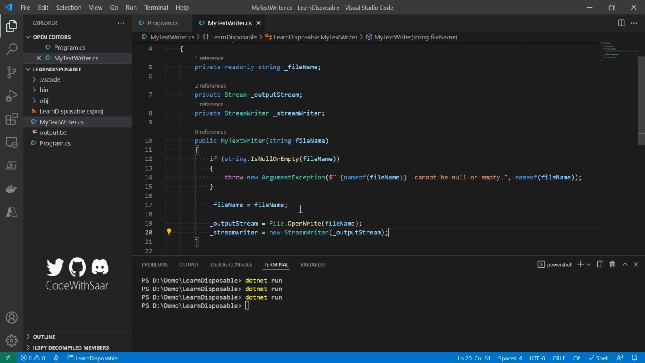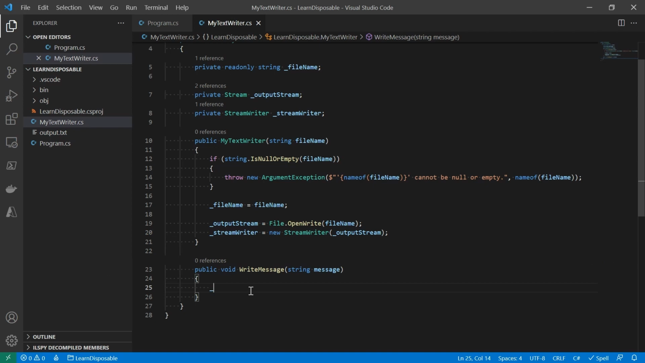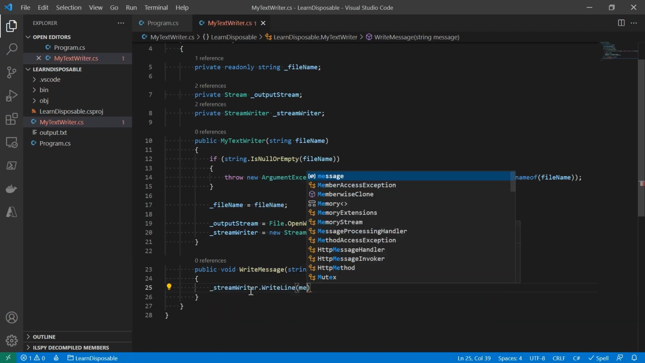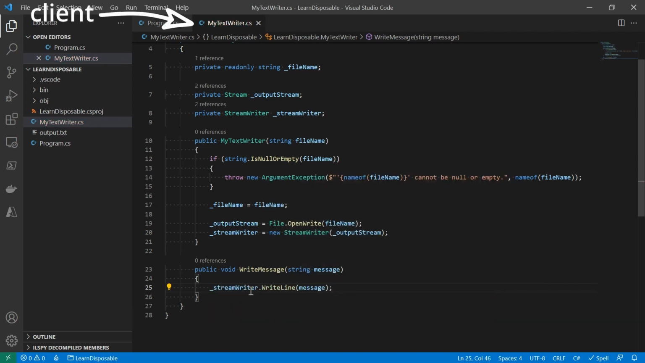Now you probably are a step ahead thinking about how to dispose the stream and the stream writer, because we know those are disposable. Stay with me a little bit longer to just wire the function up. It's as simple as calling writeLine on the stream writer. Now imagine the execution flow. The client creates my text writer and calls this write message, which in turn calls writeLine on stream writer. And we all know at this moment, the message will be put onto the buffer.